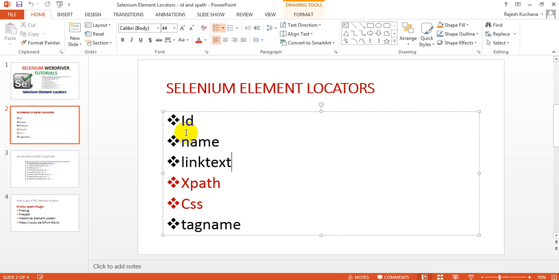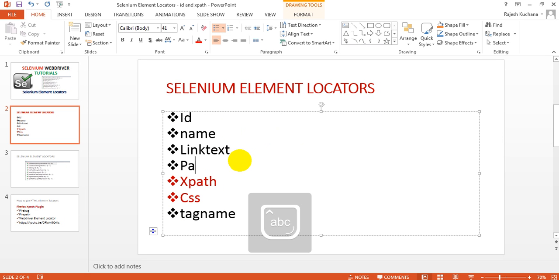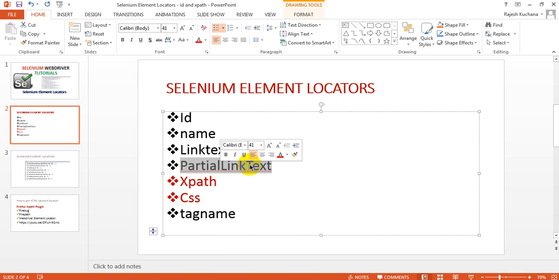Till now we have seen finding the elements by ID, finding the elements by name, finding the elements by link text. Today we are going to discuss finding the elements by partial link text. Okay, this is our concept today. So what does partial link text mean?